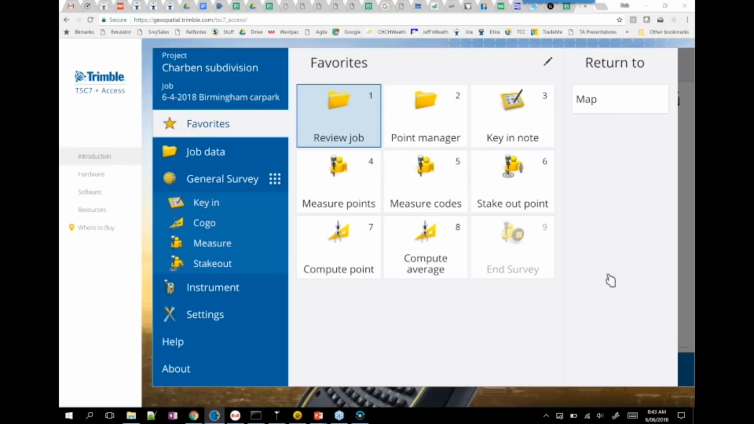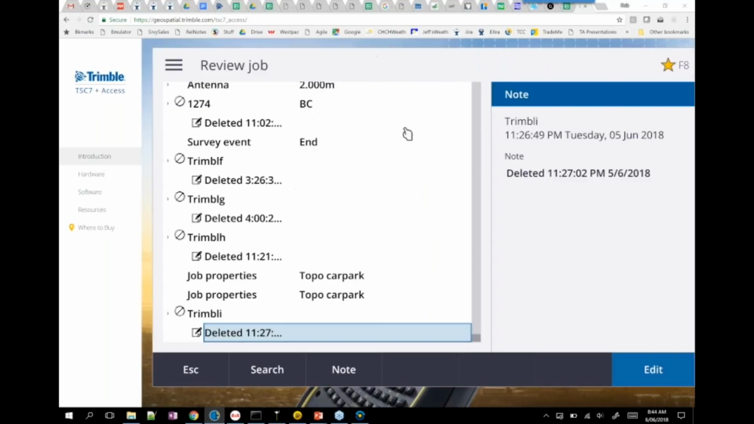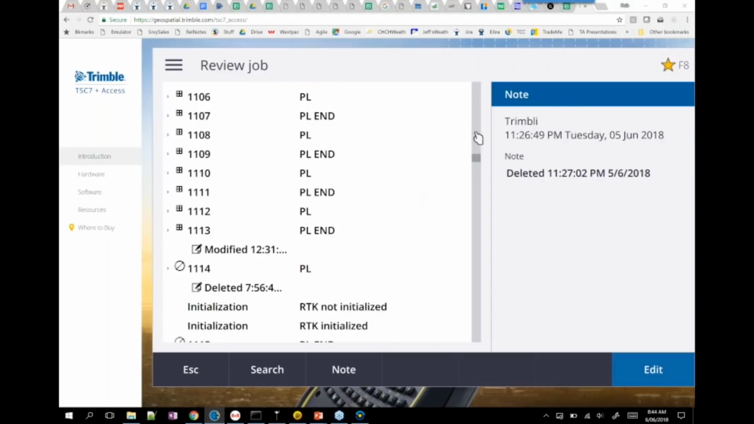Now this return to list down the right hand side is just like the old switch to in the old Trimble Access. So all the open windows will be listed down the right hand side here. Now, if I want to go and do anything, then the easiest way generally to navigate around the software is to hit the burger button. It will open up this screen, and then I can just either click directly on the screen to go to measure codes or stakeout, or I can actually use the little shortcut numbers in the top right hand corner, and those are my shortcut keys. So if I press 1 now, it will go to review job. So it's jumped straight into review job. So that is how quick it is to navigate around the software.